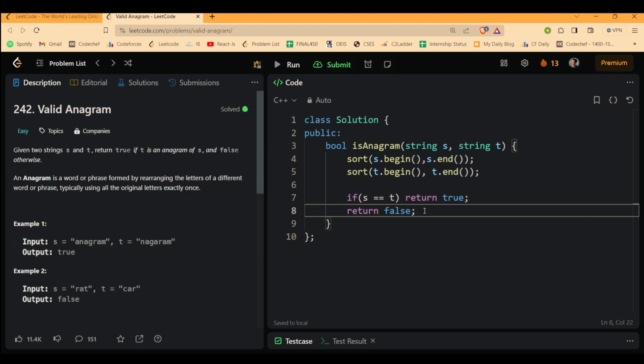And I have explained pretty well why the string S will be equal to T after sorting, and why it implies that T will be an anagram of S. That I have explained during the logic part. So I hope you are clear with this. This is the simplest solution that you can think of.